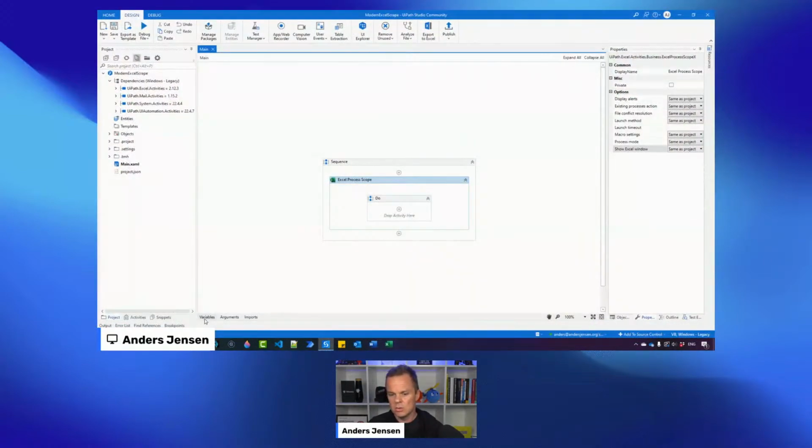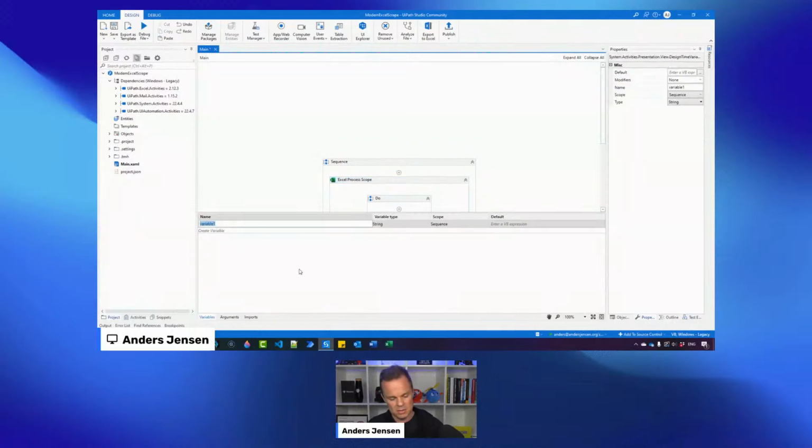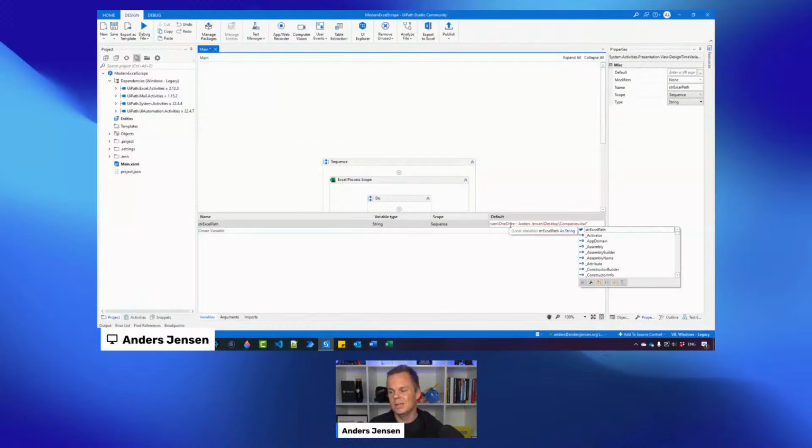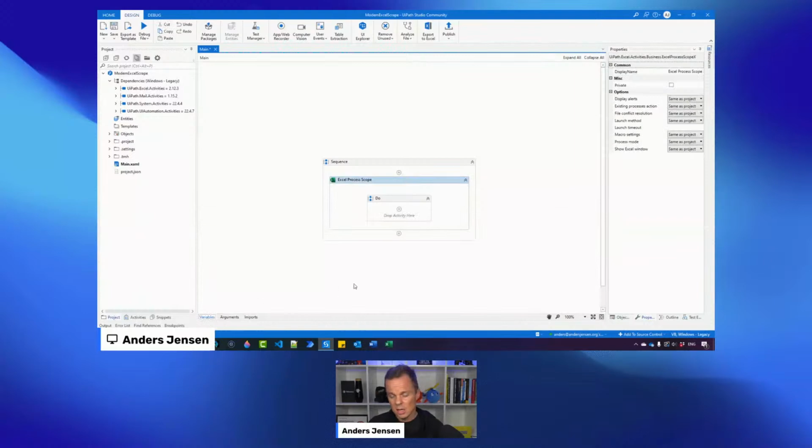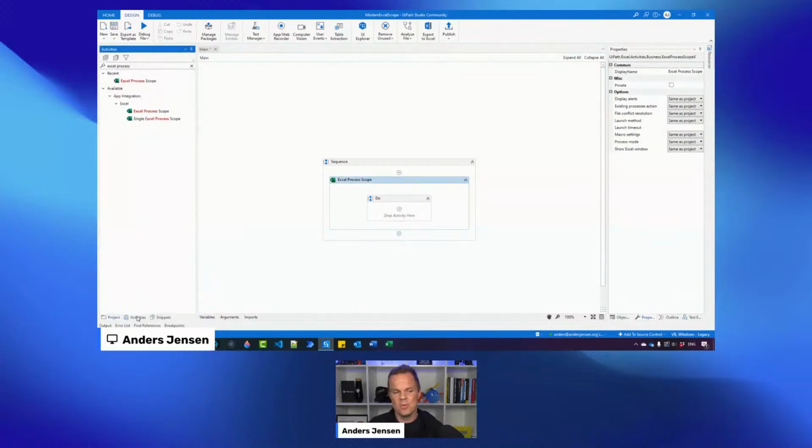So here I'll go down to variables, and then I'll create a variable for that Excel path. So I'll say strExcelPath. That will be of the type string, that's fine. And in the default, I'll just paste in Control V, I'll just paste in the value. So this one is the value of my Excel sheet. Let me close down the variables again, because now I can use that variable when I want to open up the Excel file.